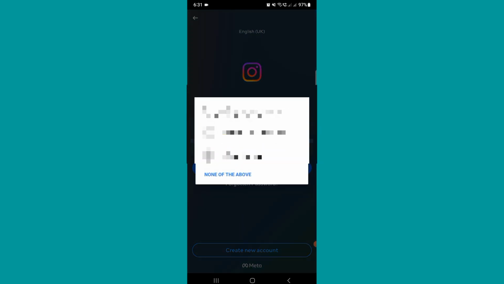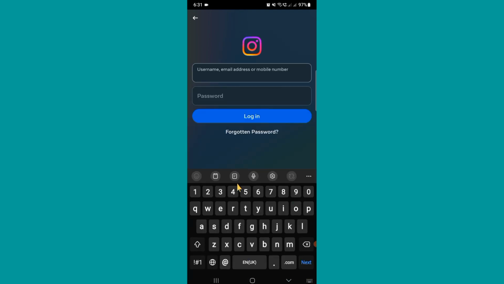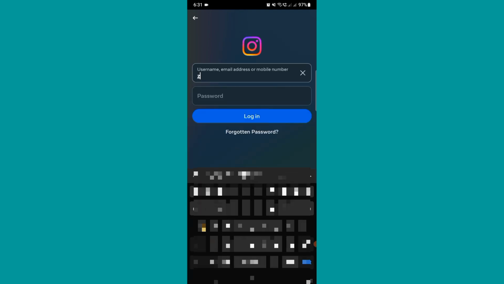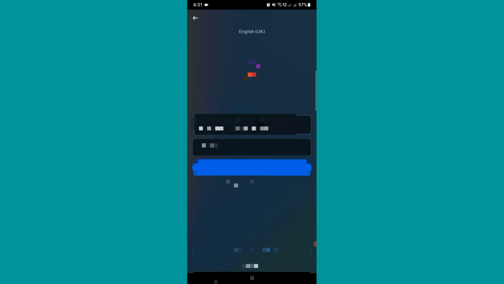So here you can see the options of username, email address or mobile number. So here write the email address. So after selecting the email address, here you can see the password option, so click on password. So after this choose your password. So after entering the password, you can see a login option, so click on login.